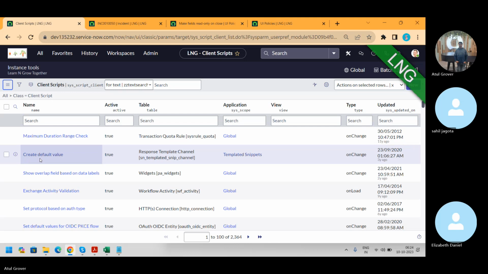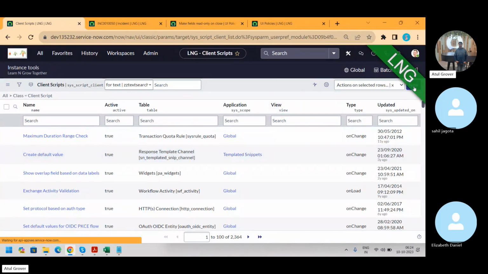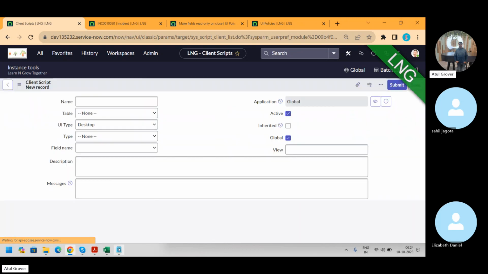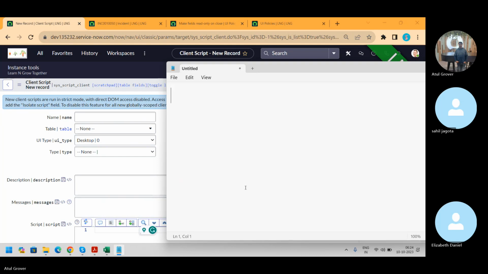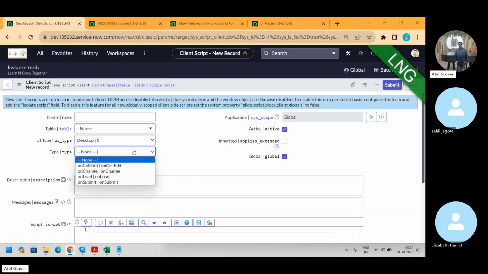So basically, if you want anything else to be done on the form, you need to take help of the client script. Now, if I come here, there are a total of four types of client scripts. These four types are these ones.